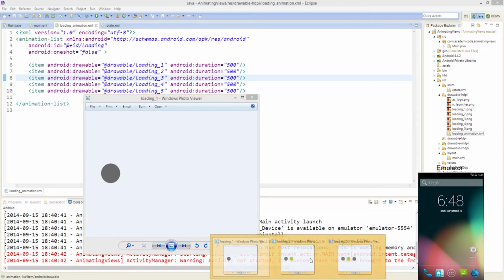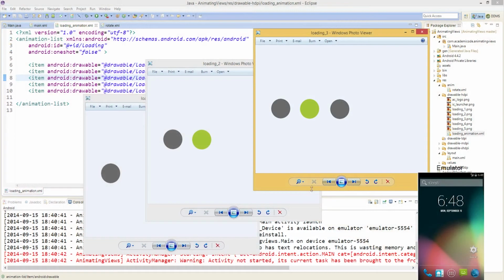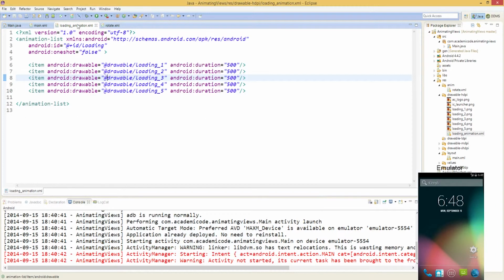If we open up the images, you'll see that they vary between 1 dot, 2 dots, and then 3 dots there. So this is the loading animation XML. You have to define it like this if you're going to use a frame animation, and it's just much easier to do that way.